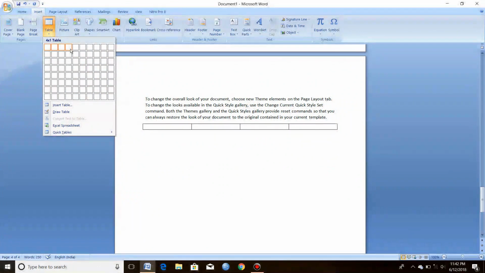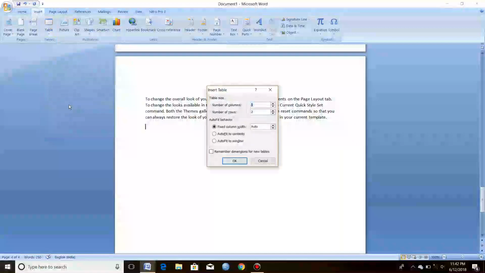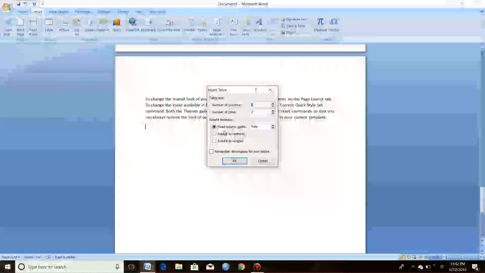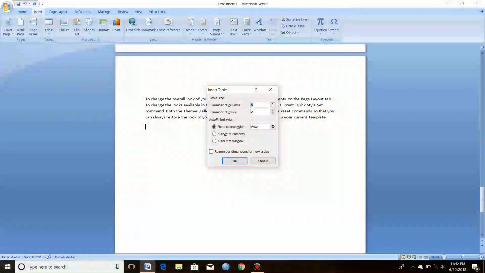So it depends on the requirement. Next option is, you can see the insert table option. If you click on the insert table option, a dialog box opens, and you can find the options for the number of columns and number of rows. You can change it. Under this you can see new options: fixed column width, auto fit to content, auto fit to window. So these are the new options.